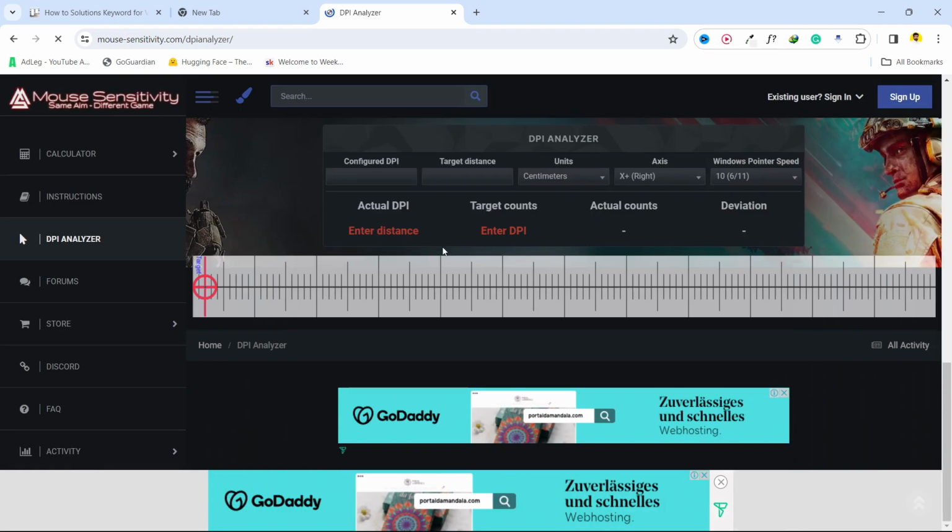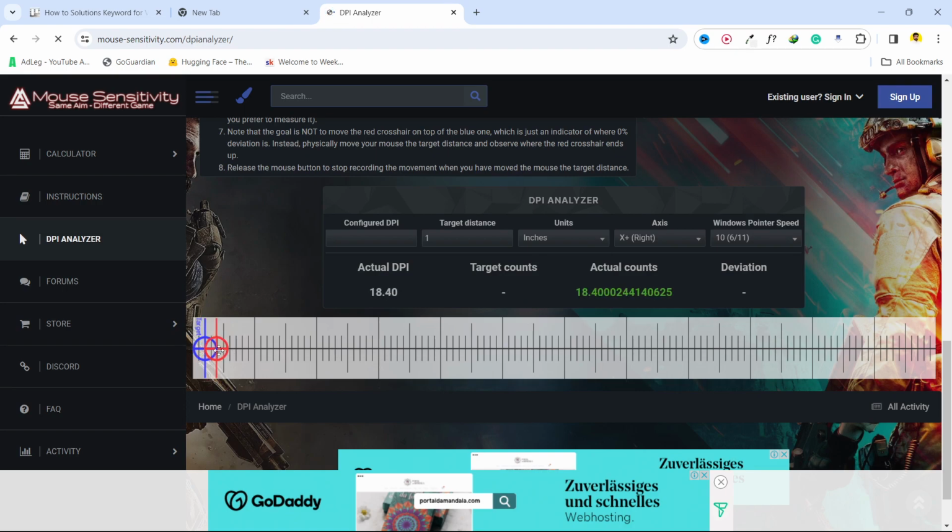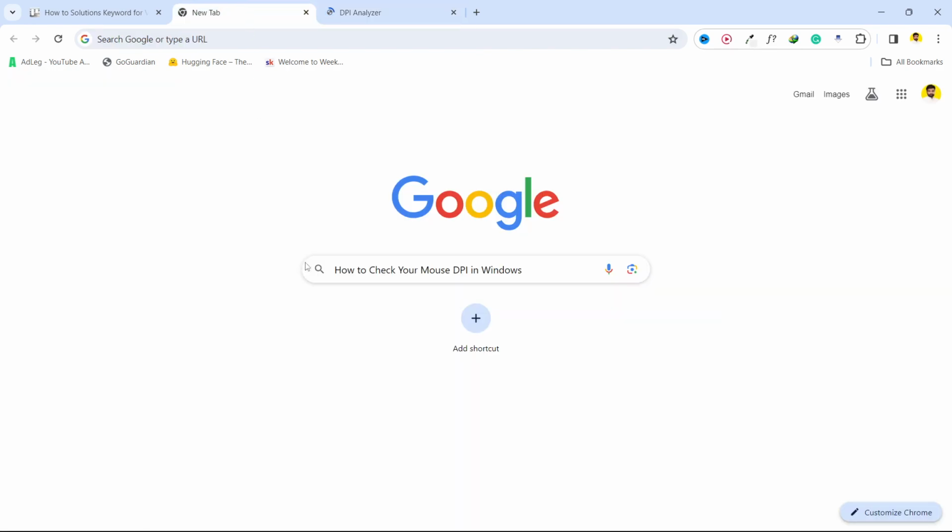Okay, so now you need to scroll down and you need to move your mouse by holding this to 1 inch. But before that you simply need to select target distance. So I'm going to select 1 inch. Then you need to move that to the 1 inch. Now you can see that after moving 1 inch with the scale, my DPI is 118. So this is the process how you can check your mouse DPI in Windows.